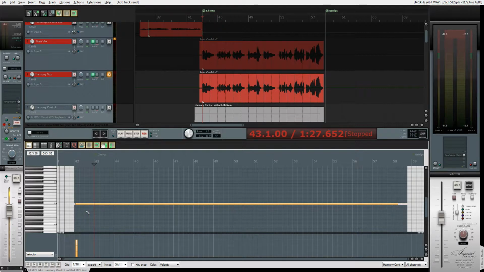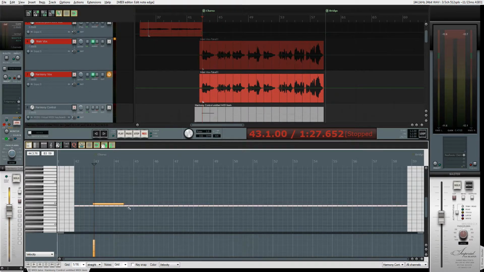So even just playing the C note, which does no pitch changes, you can use it as a MIDI gate to decide when the vocal plays and when it doesn't. So let me just show you that. Let me shorten this just to do the first phrase.